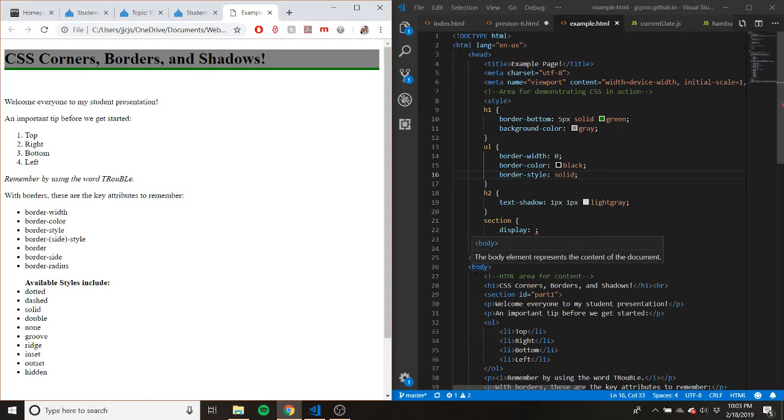My name is Jeremy Johnson, and I will be presenting today on CSS corners, borders, and shadows. All my previous recordings went over 15 minutes, so this is my speed run to see how fast I can run through all this for you guys.